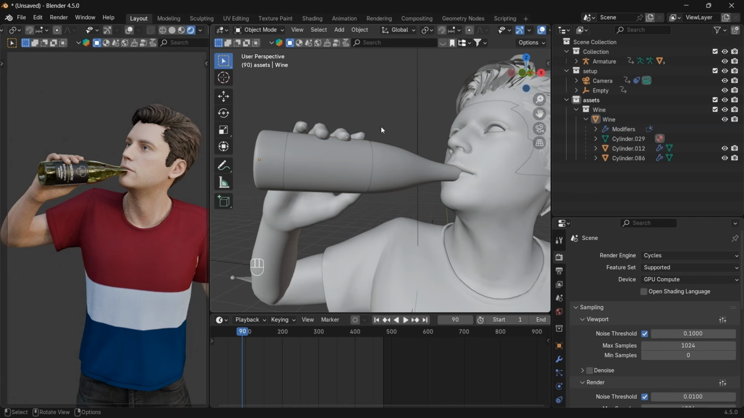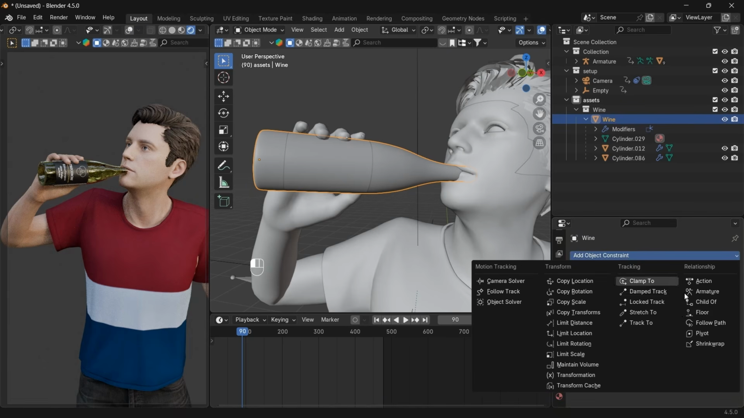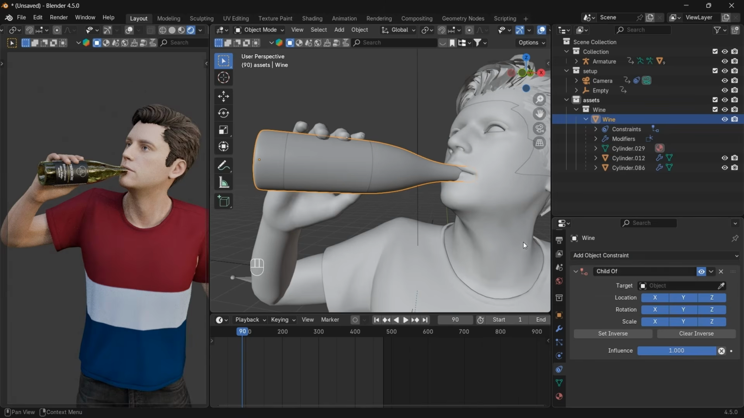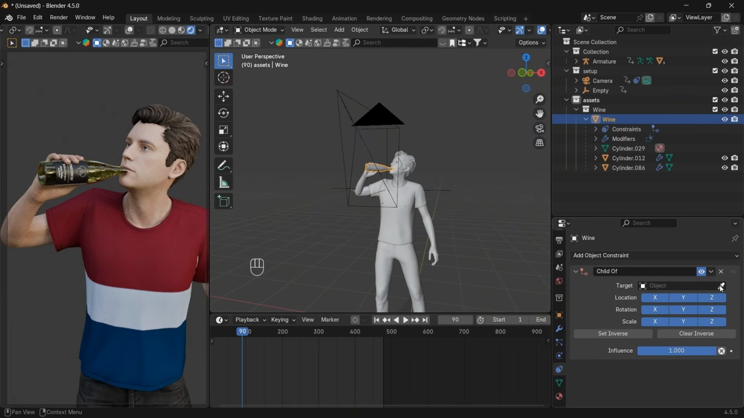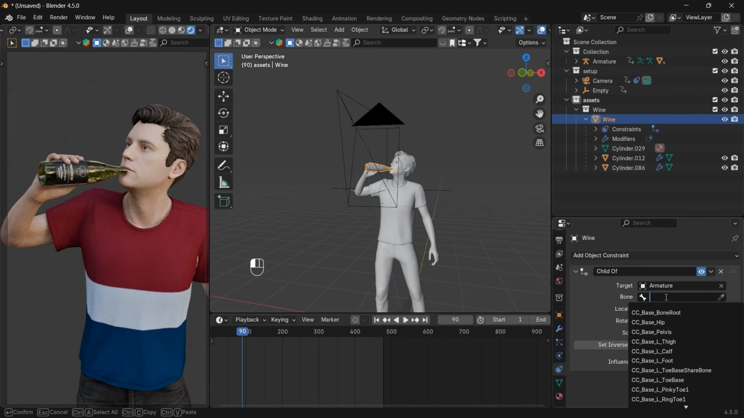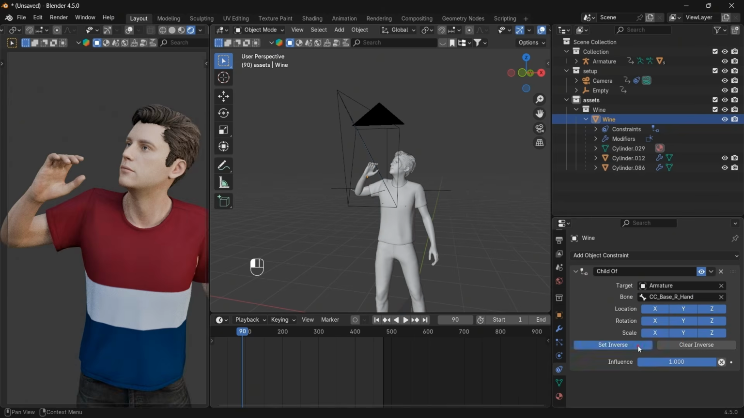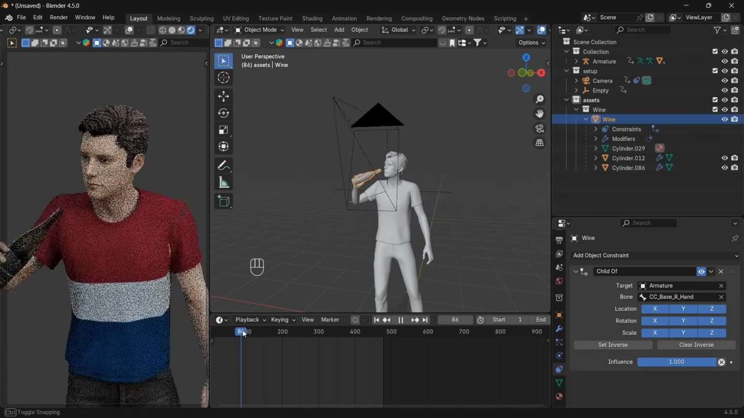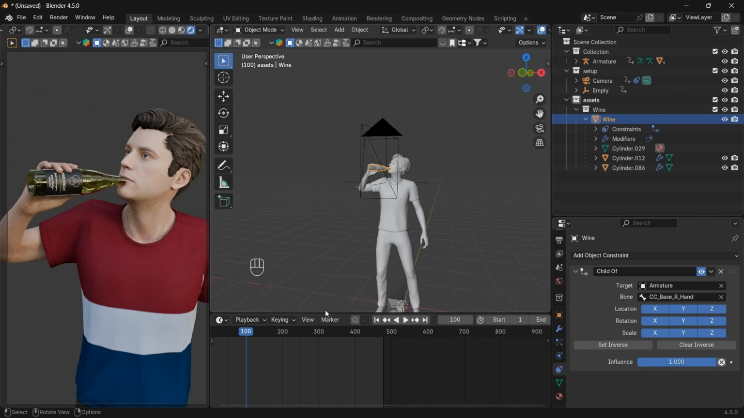So now I just have to make sure the bottle will follow the hand. For that, select the bottle, go to the constraint tab, add a constraint named Child Of, and select the body, or the armature of the character, and search for hand. It is maybe the right hand. Select this one, clear inverse and set inverse. Now if I play the animation, you can see he's holding the bottle, and this is fine.